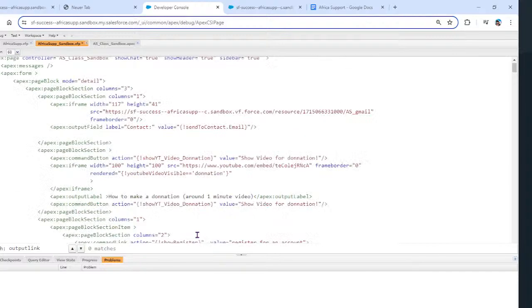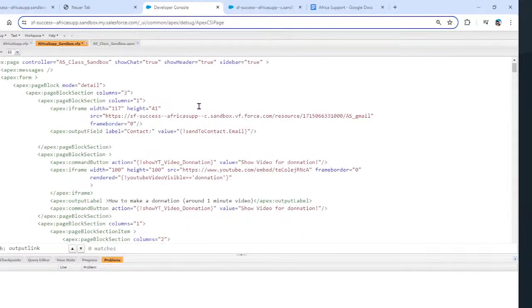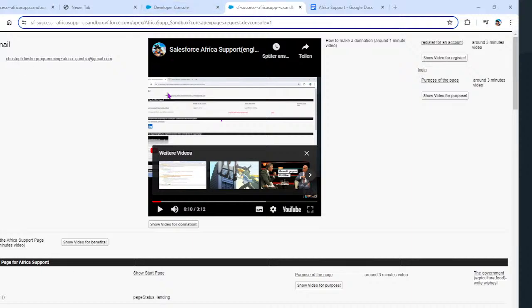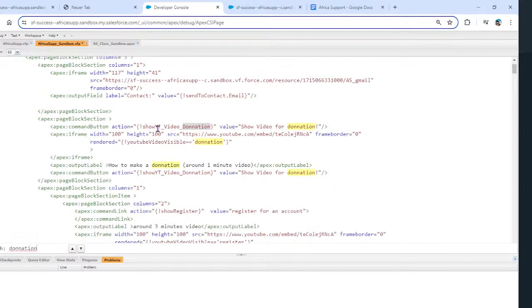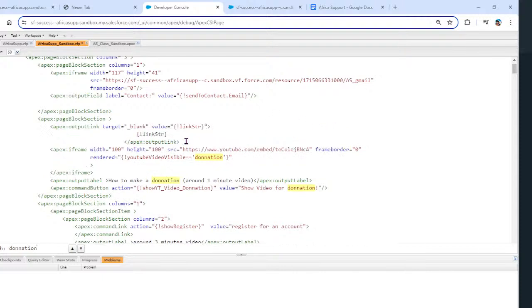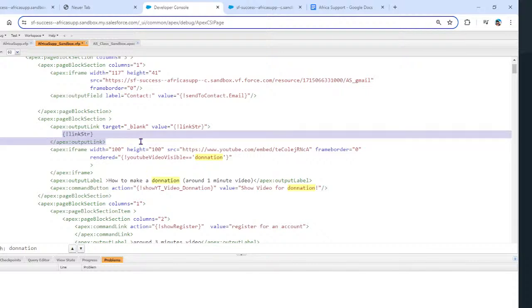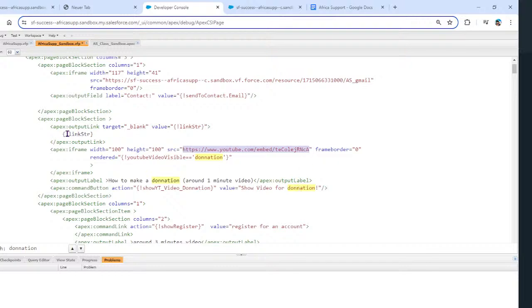So we're going to be here. We have been here in the contact, now in the show video for donation. The donation. Yes, show video for donation. That's okay. I think it's more like this. And then we need to take the source from here, put it in here: show donation video in another tab.